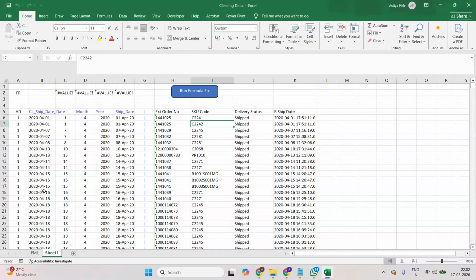So the final result, once the macro finishes, your formulas are converted into values, your file becomes faster, your file size reduces, Excel becomes more stable. Now you can work smoothly even with large datasets. That's it. You're ready to use Formula Fix.